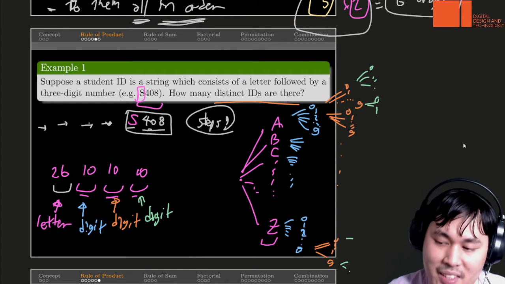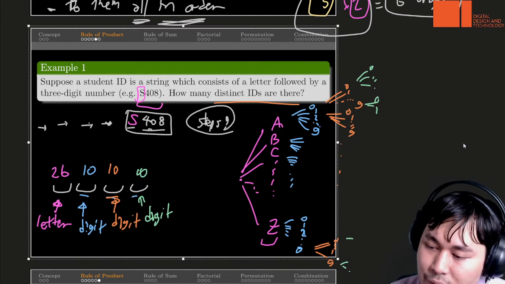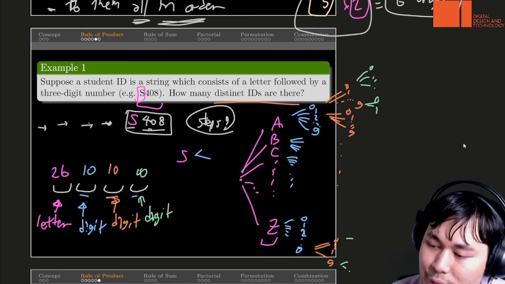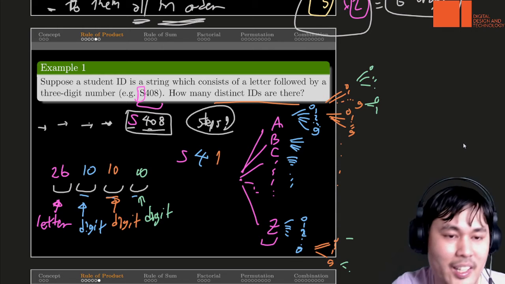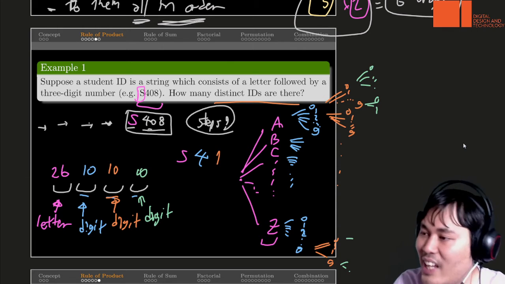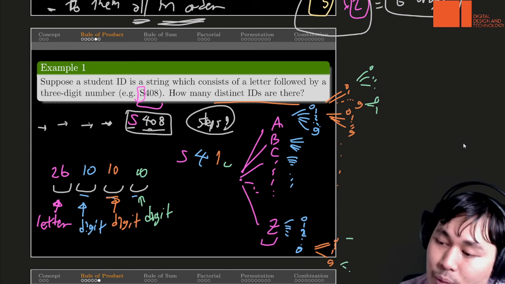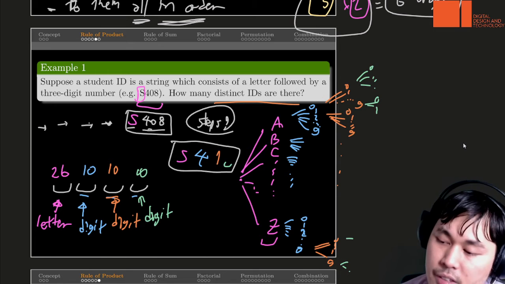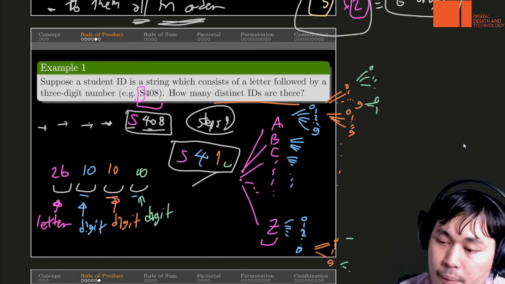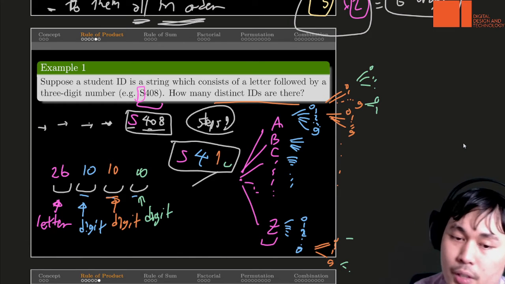Like we cannot just say, oh, let's have S F S and then 4 and then 1 and then just stop. No, you can't do that. You have to put something as the last digit. So you have to complete all 4 steps. And that's why these satisfy the rule of product.